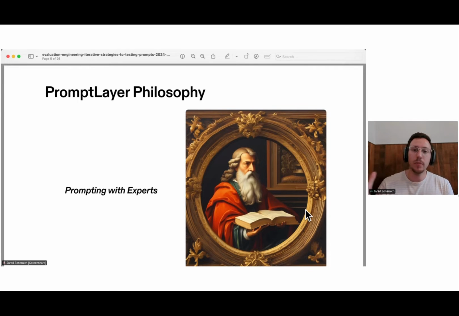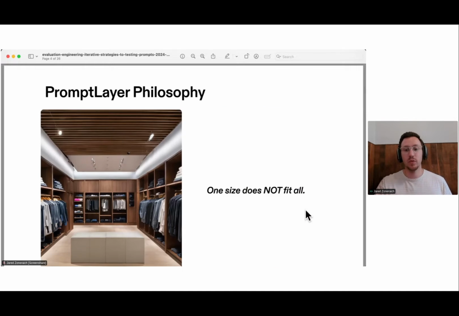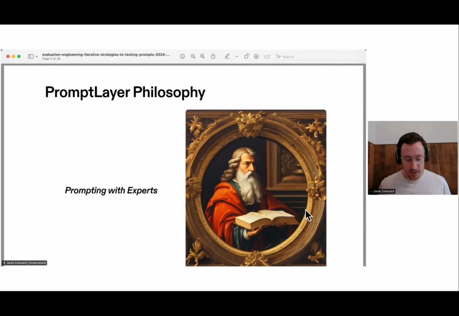How do you bring the domain expert into the prompt engineering cycle? Because they're the ones who know if the output's correct or not. They're the ones who probably should be doing the prompt engineering. If I'm building legal AI, I'm an engineer. I don't know anything about contracts. Why would I be the one seeing if the prompt is good or not? I wouldn't. That's why these two philosophy points, one size doesn't fit all and prompting with experts, are saying: can you loop the domain expert into your process? Because the process is so tailored to what you're actually doing.